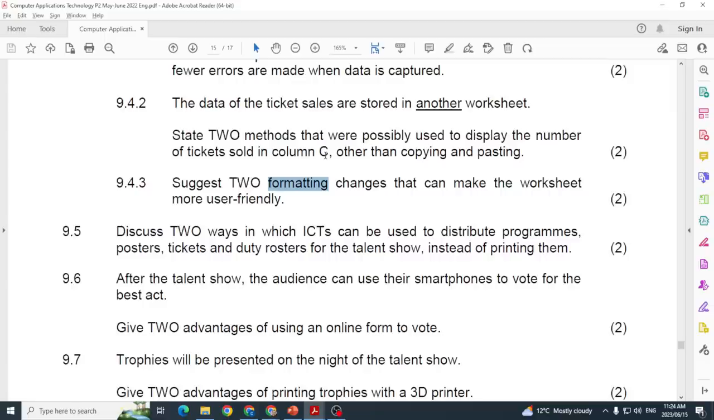Then discuss two ways in which ICTs can be used to distribute programs, posters, tickets, and duty rosters for the talent show instead of printing them. Right, now we have a number of ways. We can send electronic tickets. We can use instant messaging. We can use social media. We can use things like what the schools often use, the D6 apps and things like that. QR codes, we can email the tickets, we can have a digital program, any of them. Guys, anything that makes sense to basically use an online or a digital way of doing things.